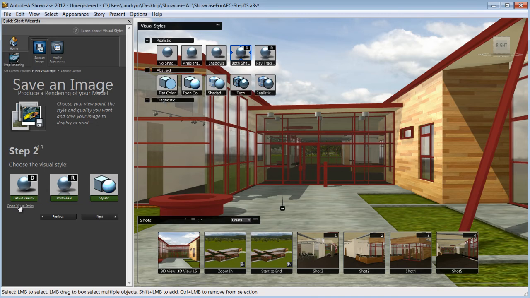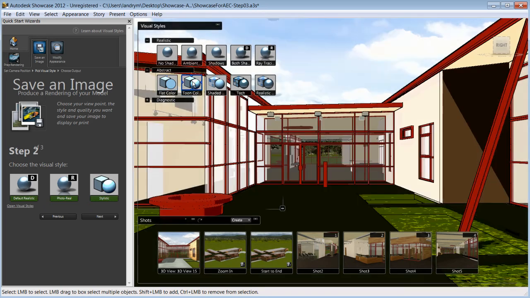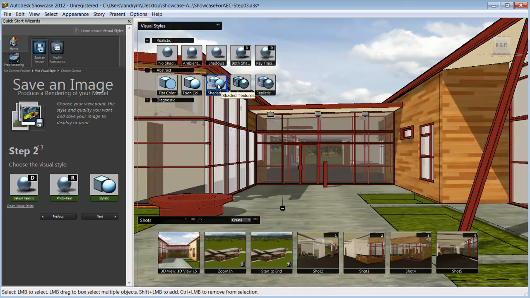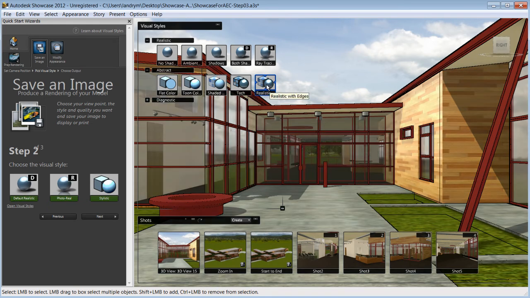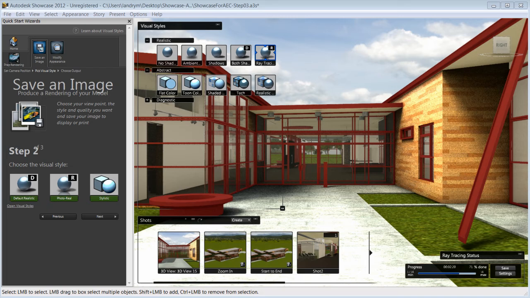Now let's open the Visual Style tools to view our options. Within the Visual Style Appearance window, you will find different visual options to present your scene, including the non-photorealistic styles. These non-photorealistic styles can help your presentation focus on design intent. You also have photorealistic options that give you high-quality ray tracing.